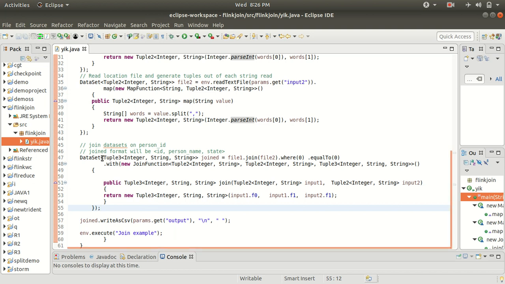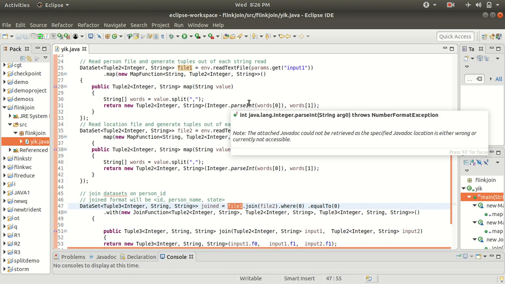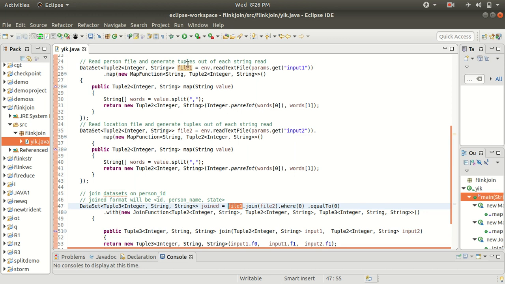Okay, that's the reason we are taking a dataset of Tuple3 nature, and the dataset name is joined. You can see that it is integer, string, string. Integer corresponds to ID, string corresponds to name, and string corresponds to state or country. Here we have specified file1, which is my first file, the first file which we have read.